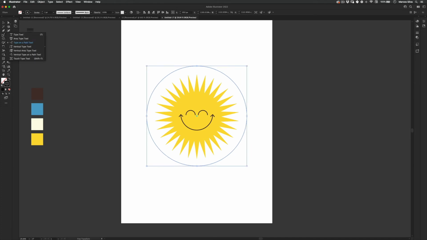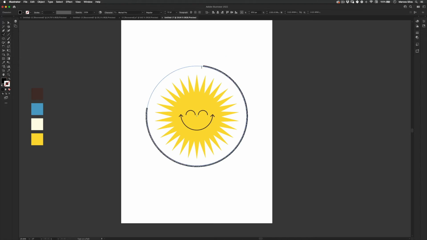So if you go to the type tool here and you right click, you can actually see a lot of options here, and we're gonna use the type on a path tool. Click over the path and then write your text. I think I wrote, I wish it was summer all year long. And let's just increase the size of this text.